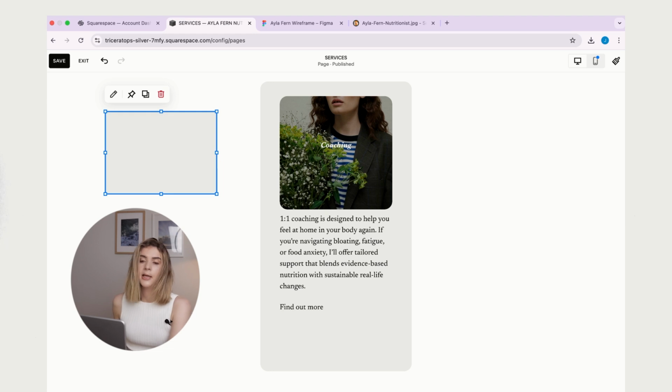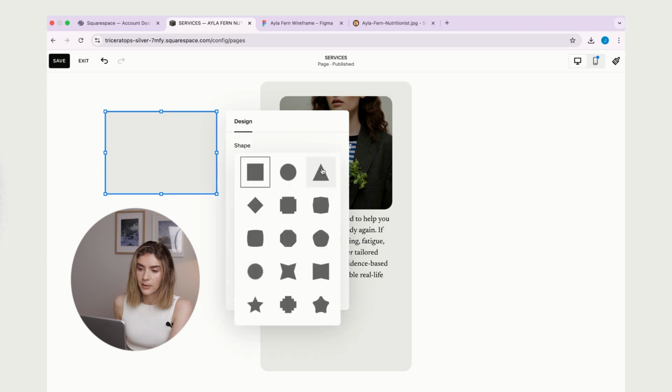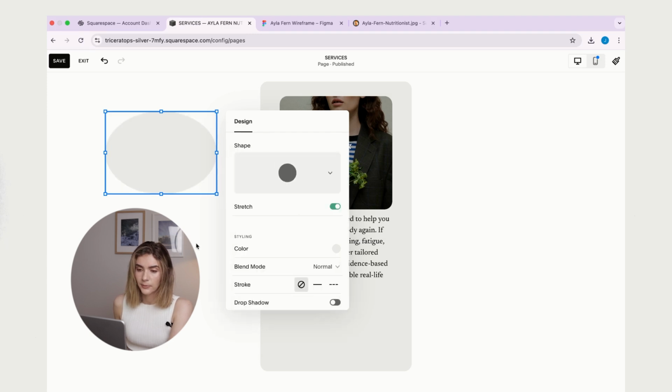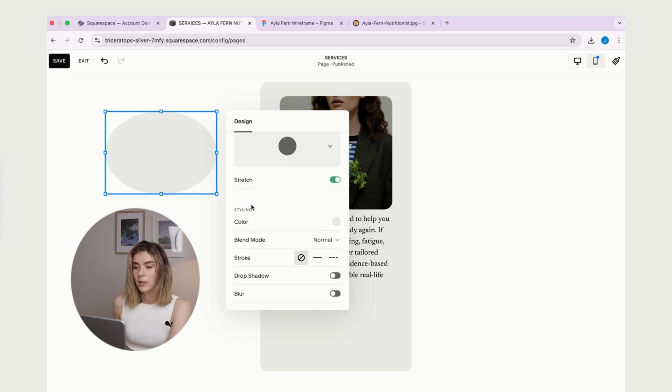And we want a circle or oval. If we click on our edit pencil, we can choose what shape we get by clicking the drop down menu here, and we want to select circle. Now we want to keep stretching on, but we don't want it filled. We only want a stroke.